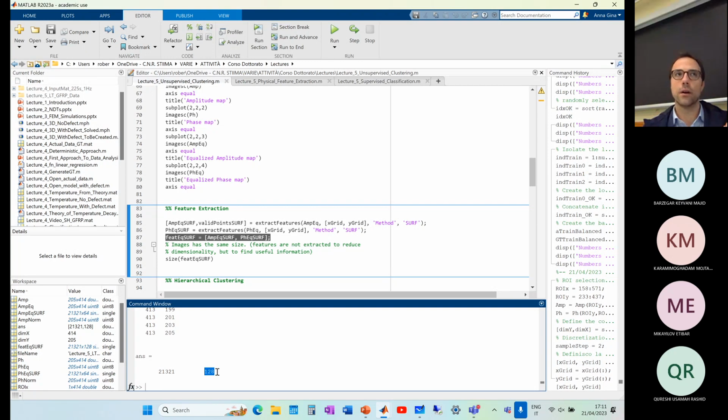Because as I told you before, I can take for just one point the amplitude and the phase that I detected for this point. But this is a punctual information. If I'm taking in this point, instead of the amplitude and the phase, the SIFT feature for that point from the amplitude map and the phase map, I'm also considering the neighbors of my points. So I'm adding much more information to my input, okay?